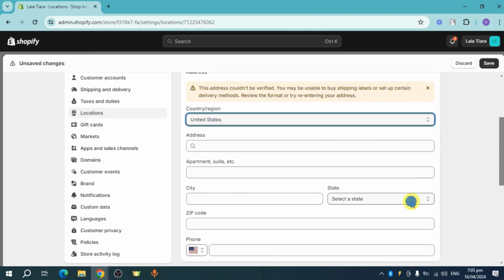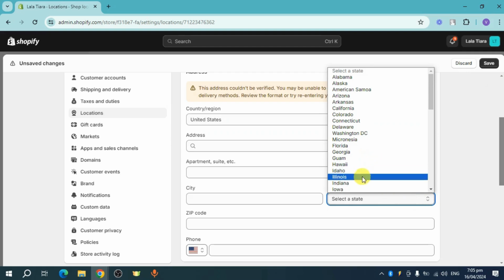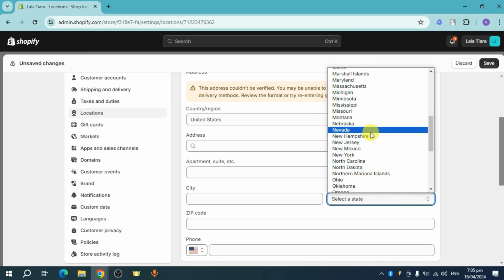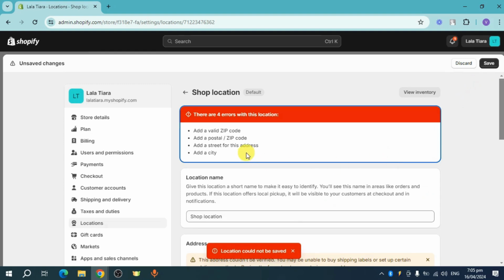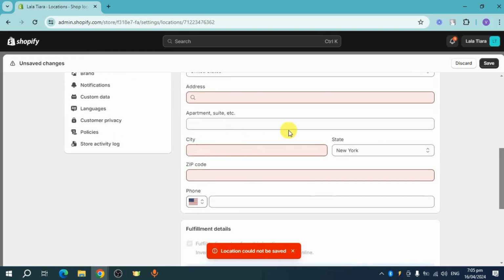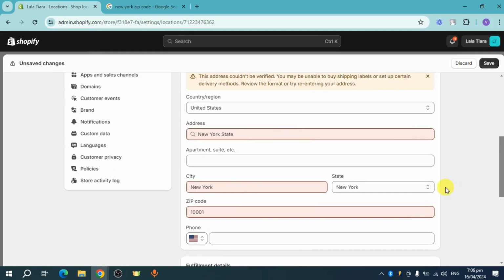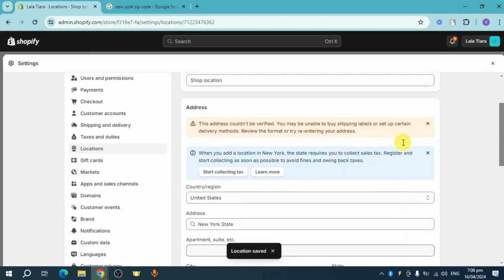After you have done that, you can select a state that you want. So for example, let's choose a state for New York right here, and then click on the save button. In here, you just need to fill up the address before you save. Now, once you're done, click on the save button and it will save your store location.